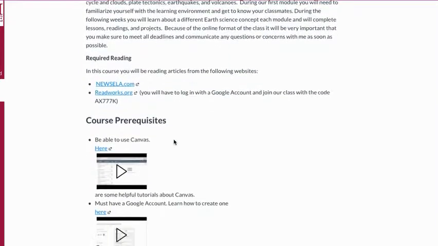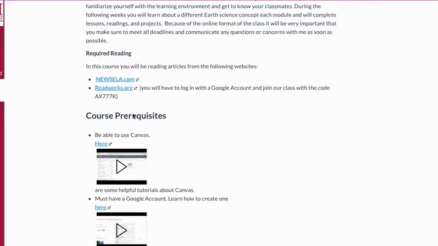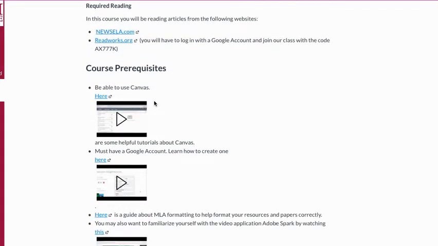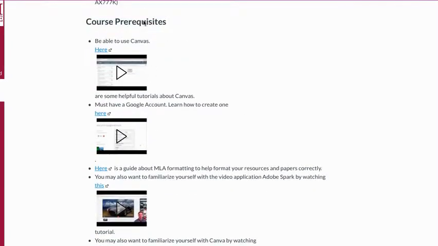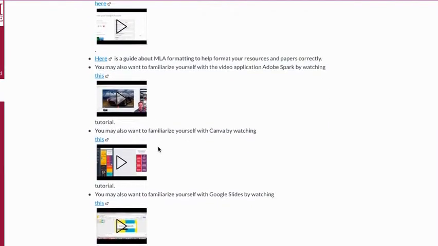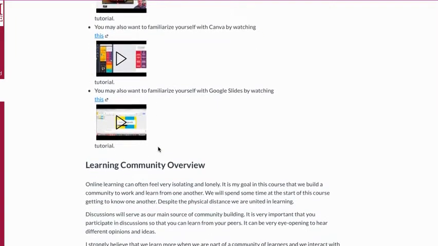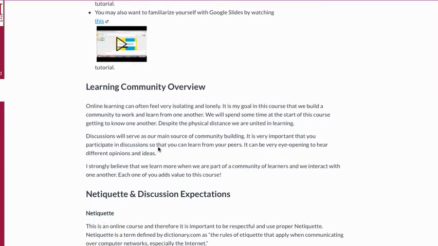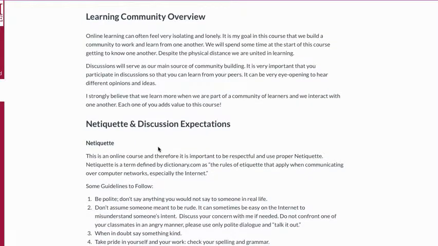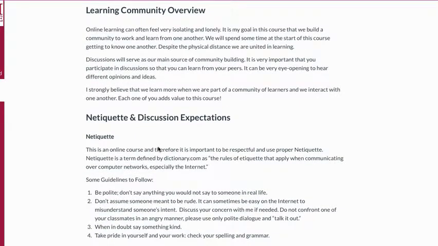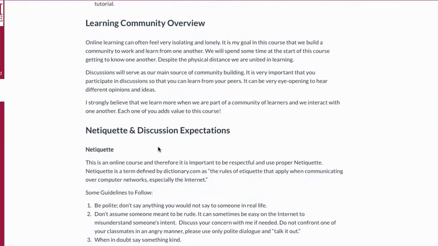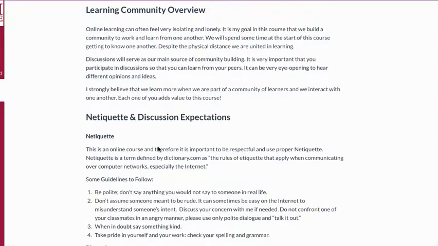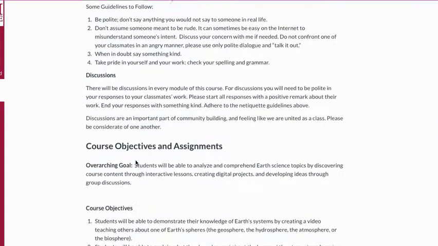It starts with a course overview and then talks a little bit about the required reading. We're going to have readings from Newsela and ReadWorks, which I'll talk about in just a little bit. Some of the course prerequisites, these are just some videos to get you started and how to use the different programs that will be required this semester. A learning community overview and netiquette and discussion expectations. So we're fully online, which means that we need to be able to have discussions and interact with peers, and this just gives you some tips on how to do that.